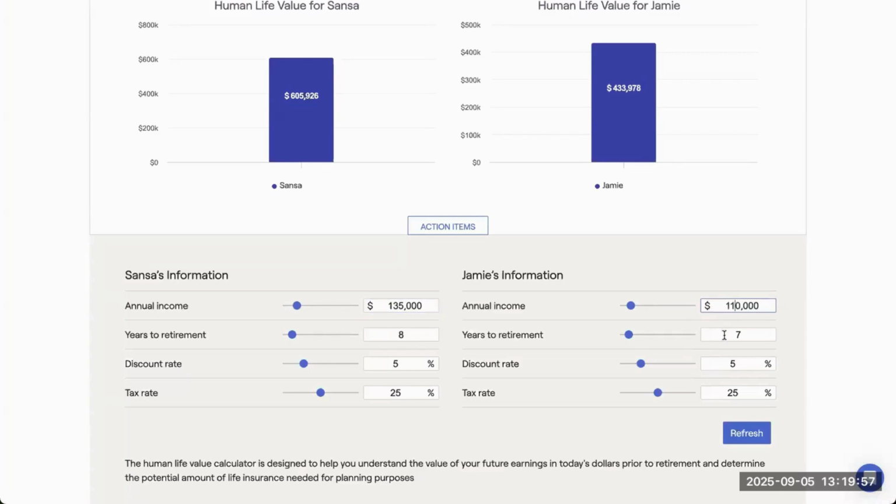We also can adjust years to retirement. So if in this situation, we're trying to change the calculation, we can. In this case, we're going to leave it as is, but we're just going to hit refresh and see how it impacts the calculations up above.